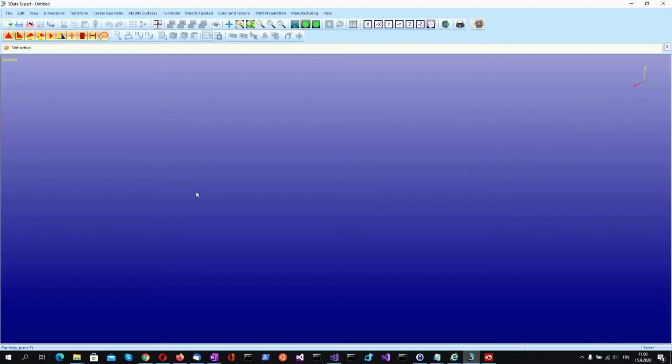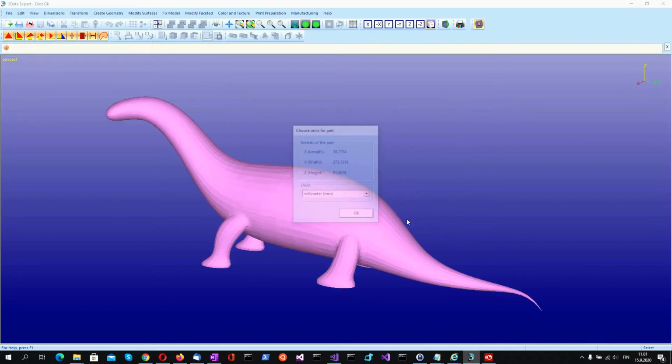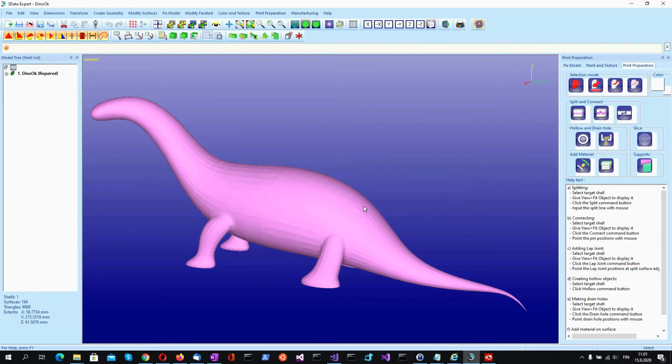This demo shows how to make a closed model hollow for saving the printing material and how to add a drain hole to get the excess material out. For this demo we use the dyno model, so let's open it first. For unit we use millimeters and select the print preparation mode because we know the model is correct already.